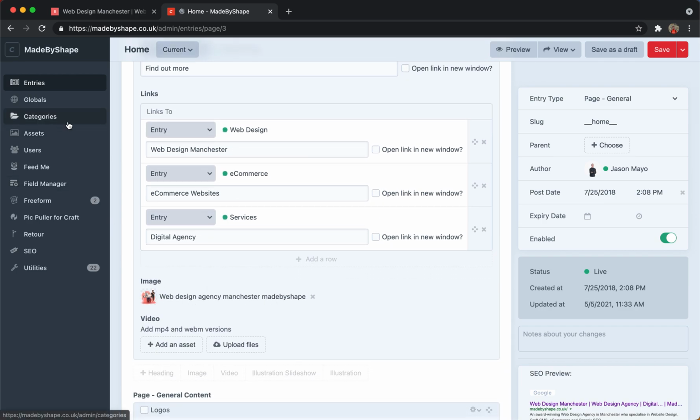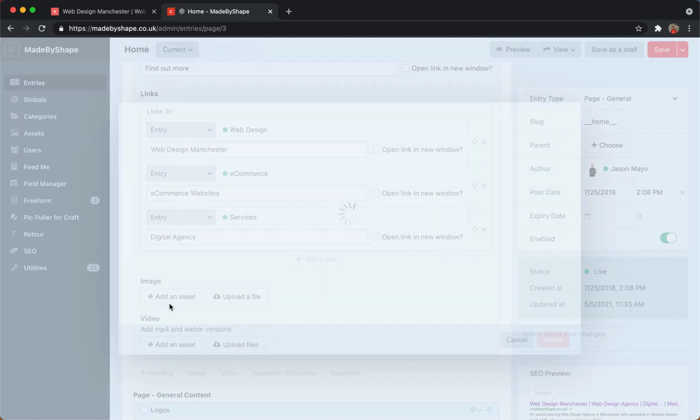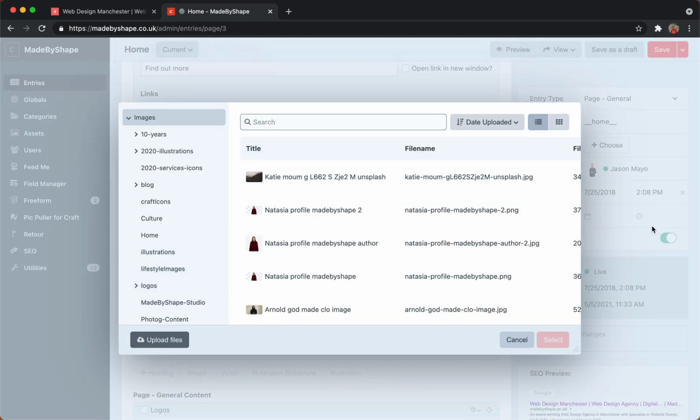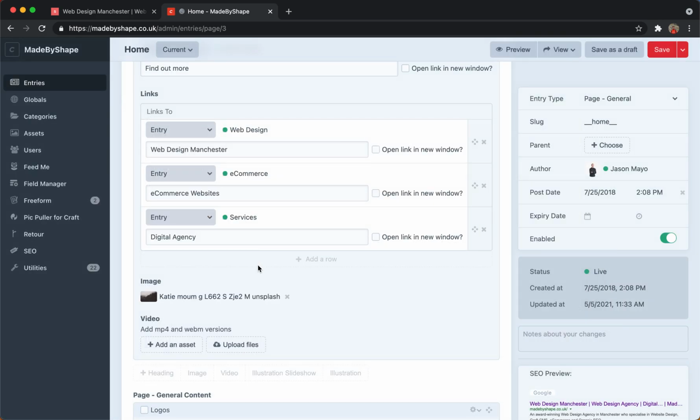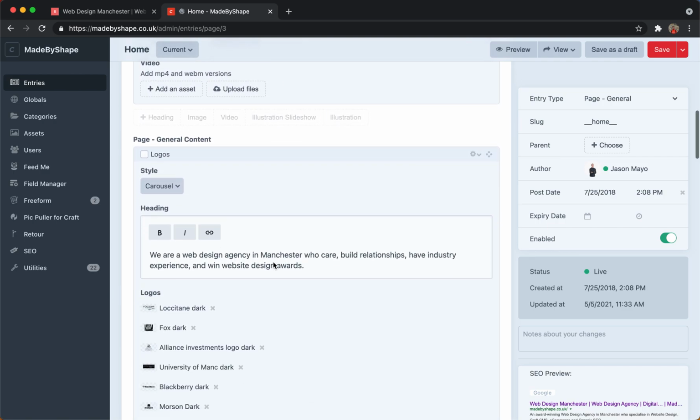Then an image. If we want to change that image, we can just click cross. We can add an asset, and that'll bring up this file manager window. So these are all the images that we've uploaded to the site over the years. We can organize them by different folders, which is great. And then you can just select the image that you want to upload like that. And we can just remove that if we like. So that's the first block.